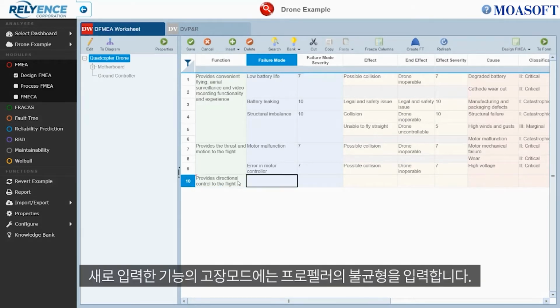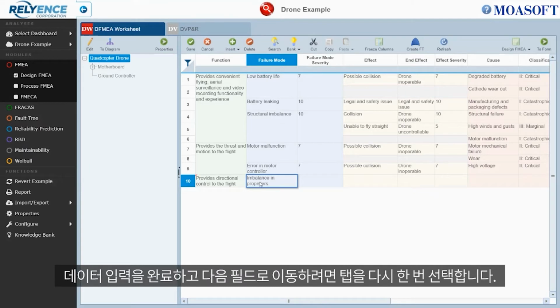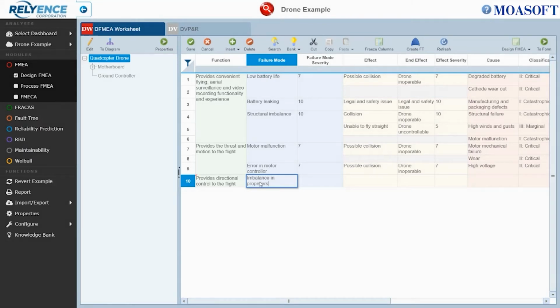For this new function, next let's enter failure mode data. We'll enter the failure mode as imbalance in propellers. And once again, I'll press Tab to complete the data entry and move to the next field.